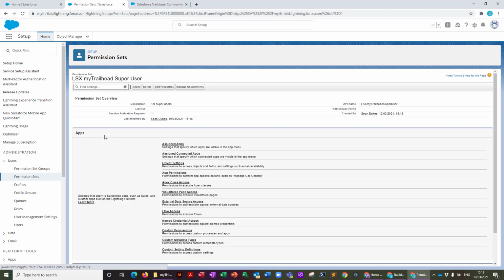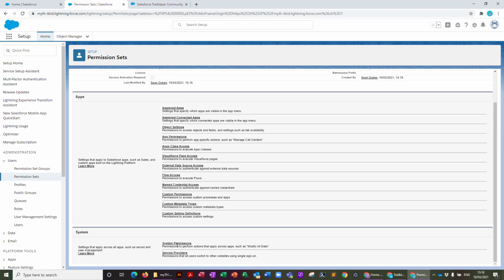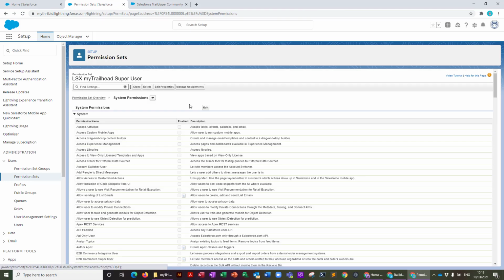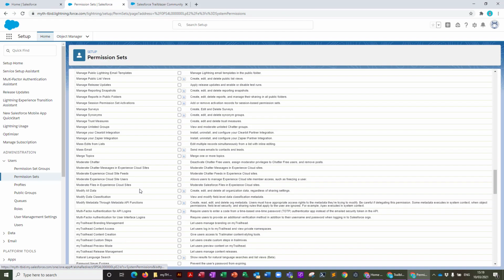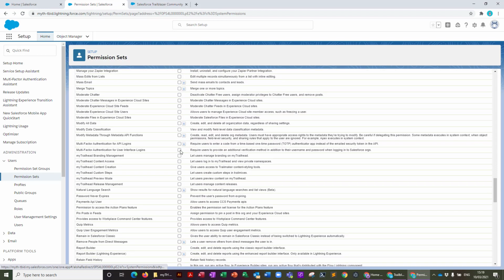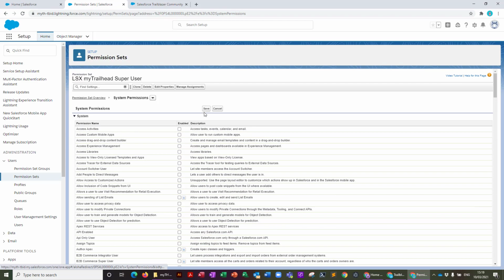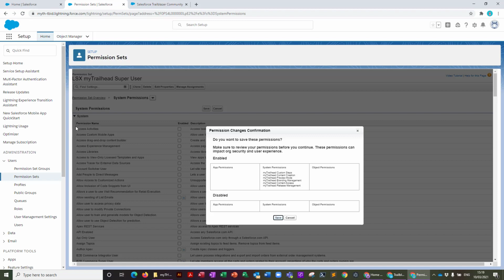Right, now I need to add in the permissions. Go to System Permissions and click Edit. If you scroll down the page, you'll see the myTrailhead permissions. The specific permission I need to configure myTrailhead is myTrailhead Branding Management, but as a super user, I'm adding all 6 of these. When I create permission sets for the end users, I just need to give them the myTrailhead Content Access permission, and again, in this case, I don't want to assign a specific license type. Anyway, this permission set is done, and I just click Save.